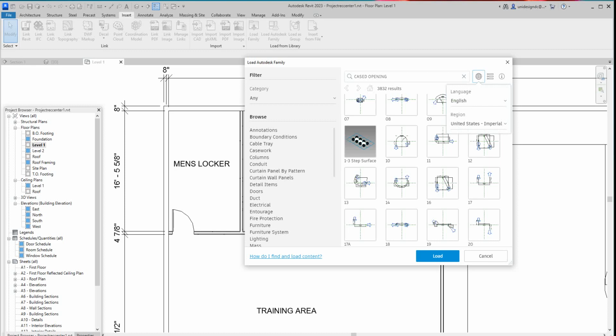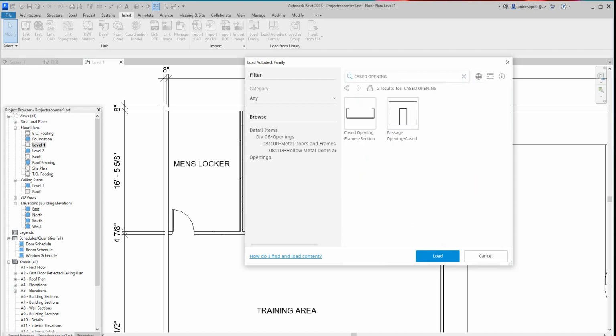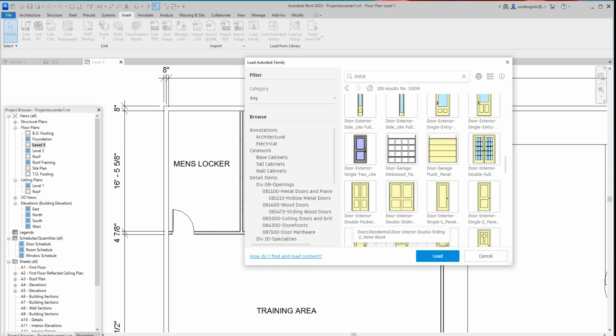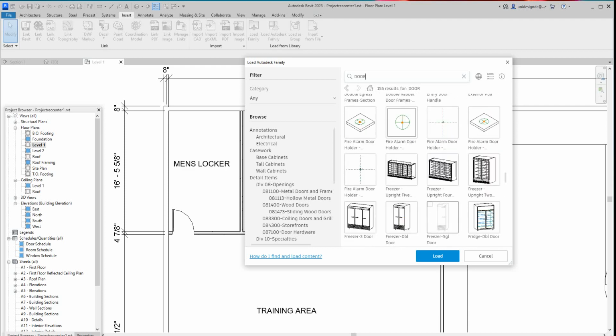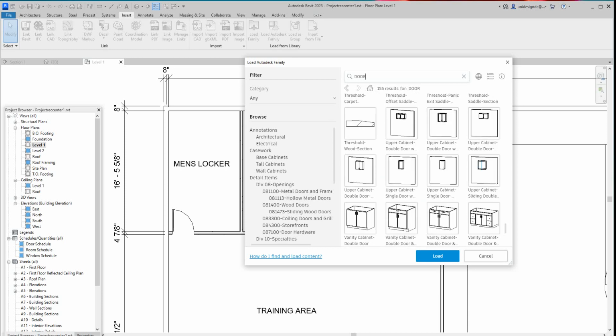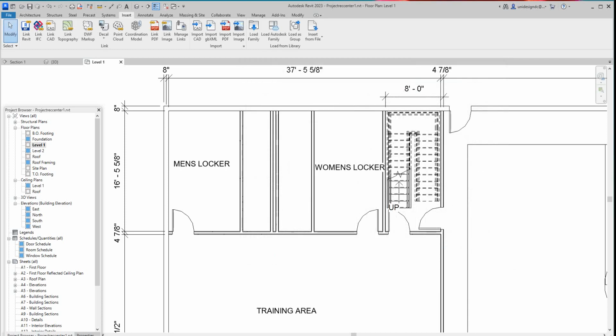I'm not really searching how to do this. That's not what I want. So when we go here, we're just going to go to opening, door. We got all these openings. I just want a cased opening for this area, but I'm not going to stress and worry about that right now because we have a lot of things to do.